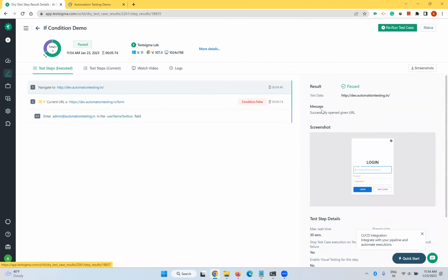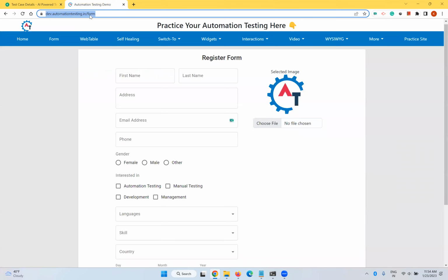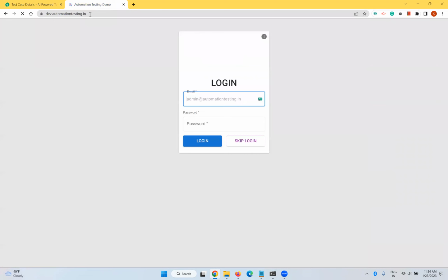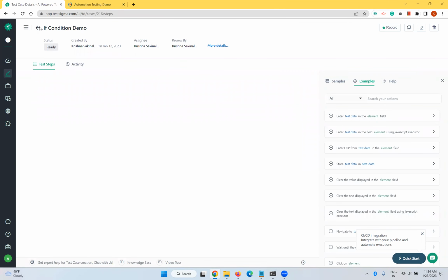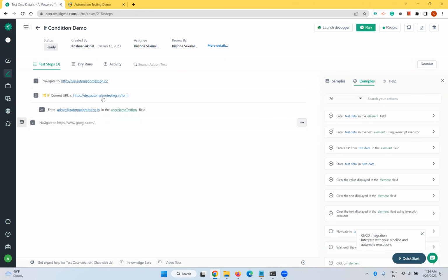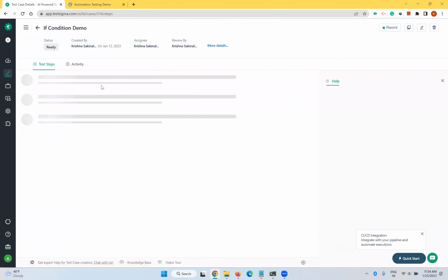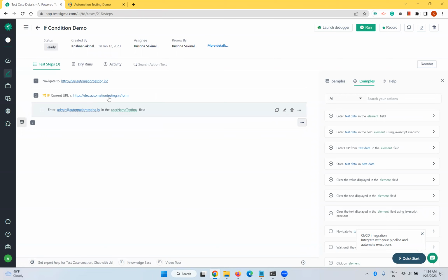Still failing. Sorry, I have given, again I have given the wrong one. So it should be... So it is working fine, right? It is a negative scenario. Sorry. So both times, if the condition is not matched, your test case fails.